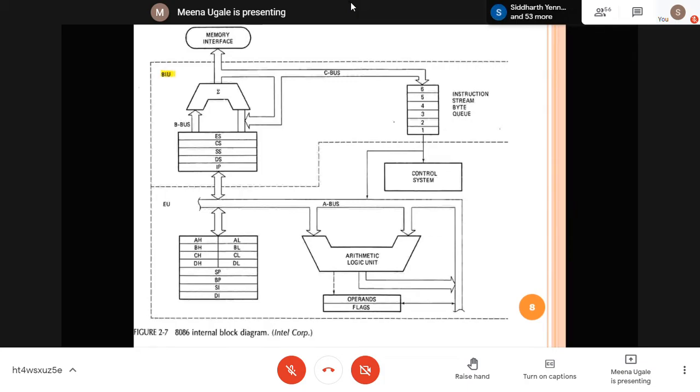One is the bus interfacing unit. You can see it on the left side, I am highlighting on the screen also. And then you can see here it is EU, the execution unit. So basically, the 8086 architecture is broadly divided into two parts. One is the execution unit, which is going to take care of all the execution part. And second is the bus interfacing unit, BIU.